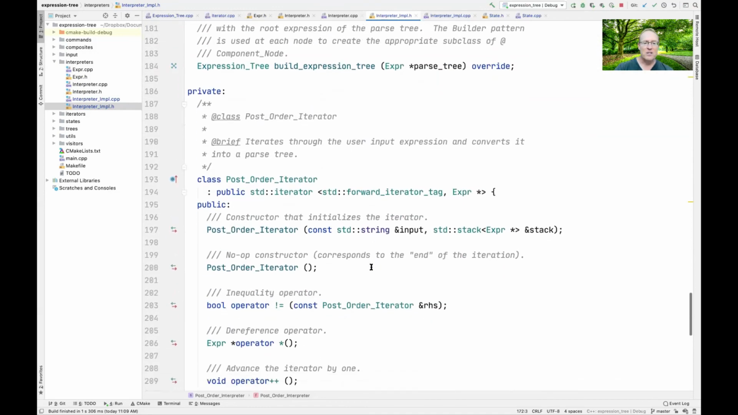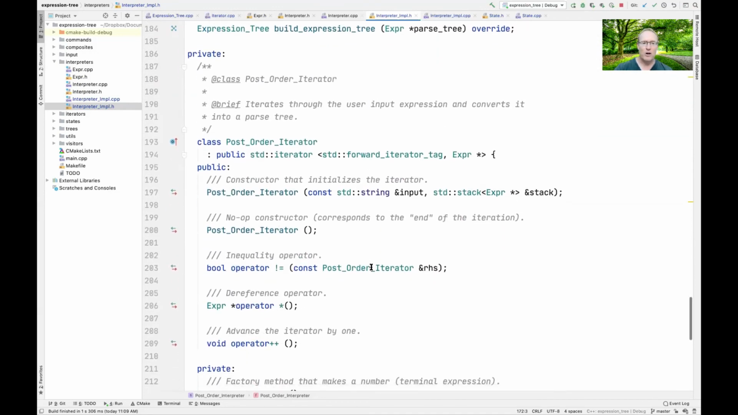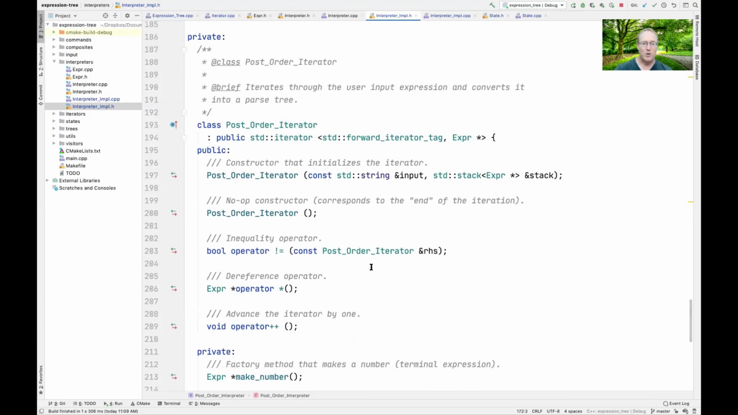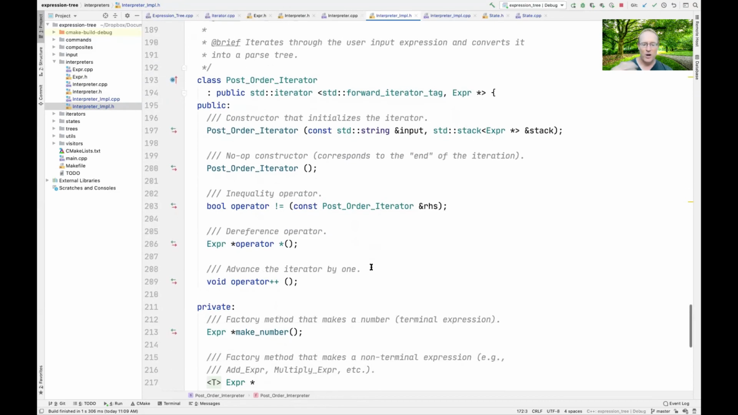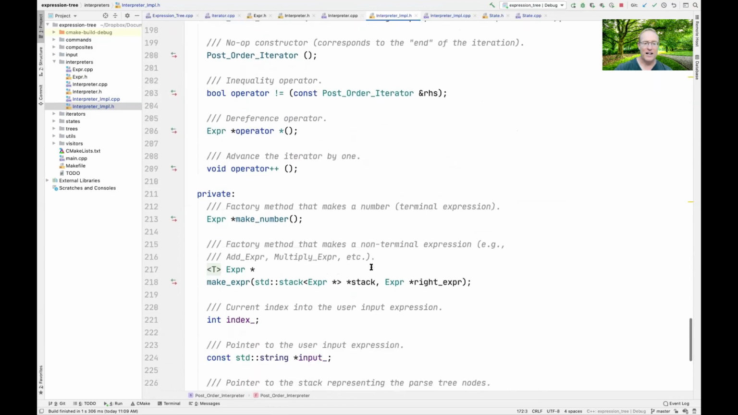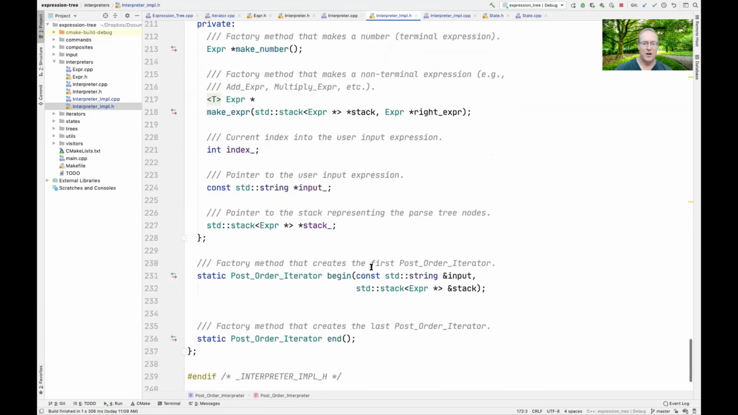And then nestled inside of post-order interpreter is the post-order iterator, which we looked at before. And that's what actually walks through the input string from the user and then creates the corresponding parse tree from the characters the user has provided. And we kind of looked at that just a second ago.